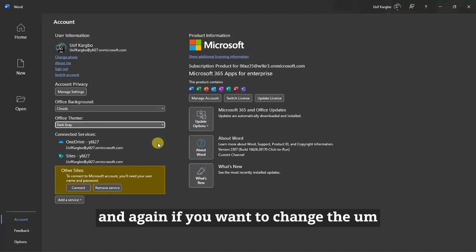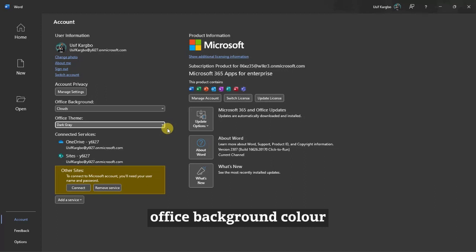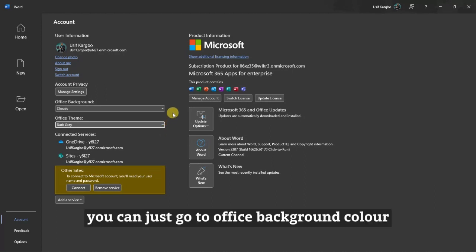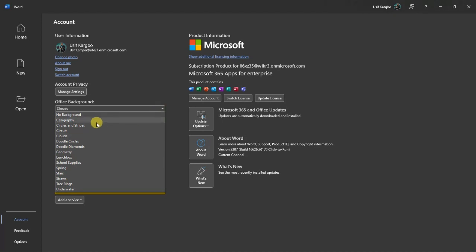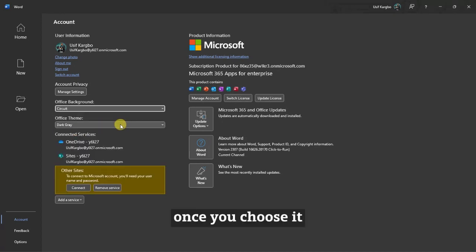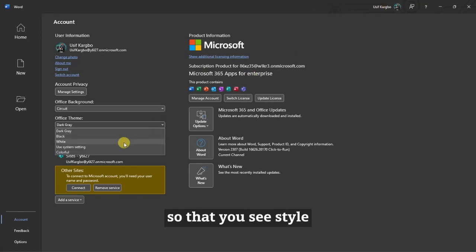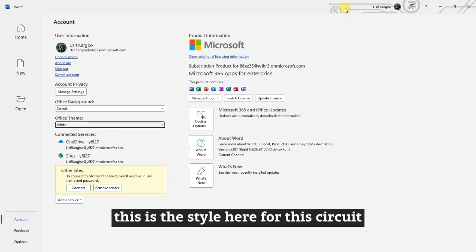And again, if you want to change the Office Background color, you can just go to Office Background. Sometimes you choose no background, or you choose this circuit. Once you choose it, it will just change, and this is the style. You will not see it. Wait, let me put it to the white background so that you will see the style. As you can see, this is the style here for this circuit.